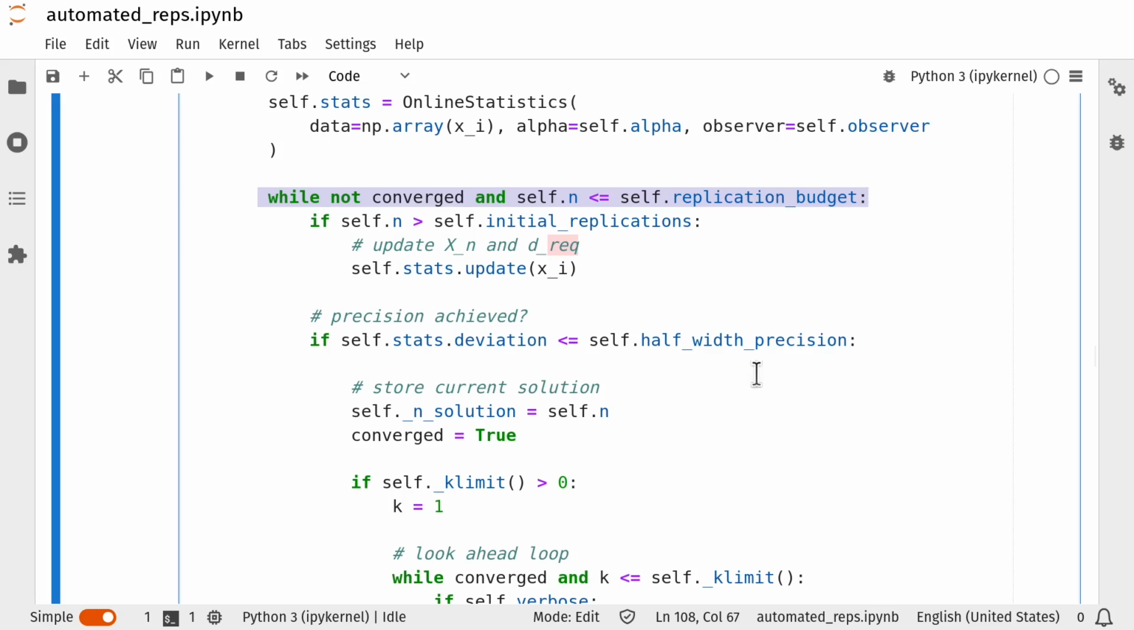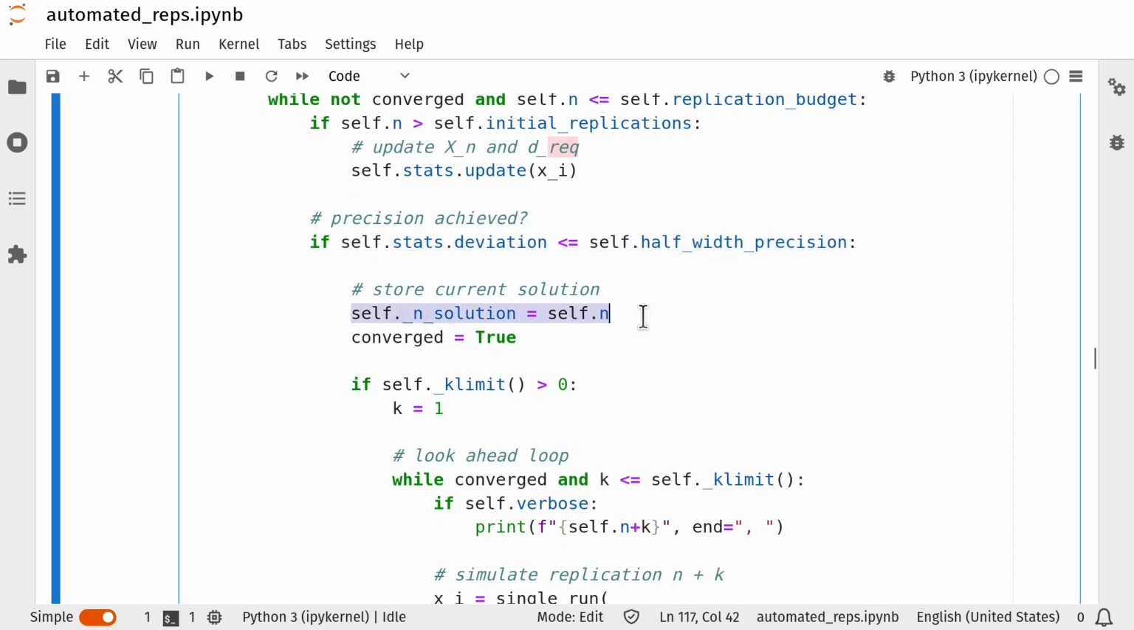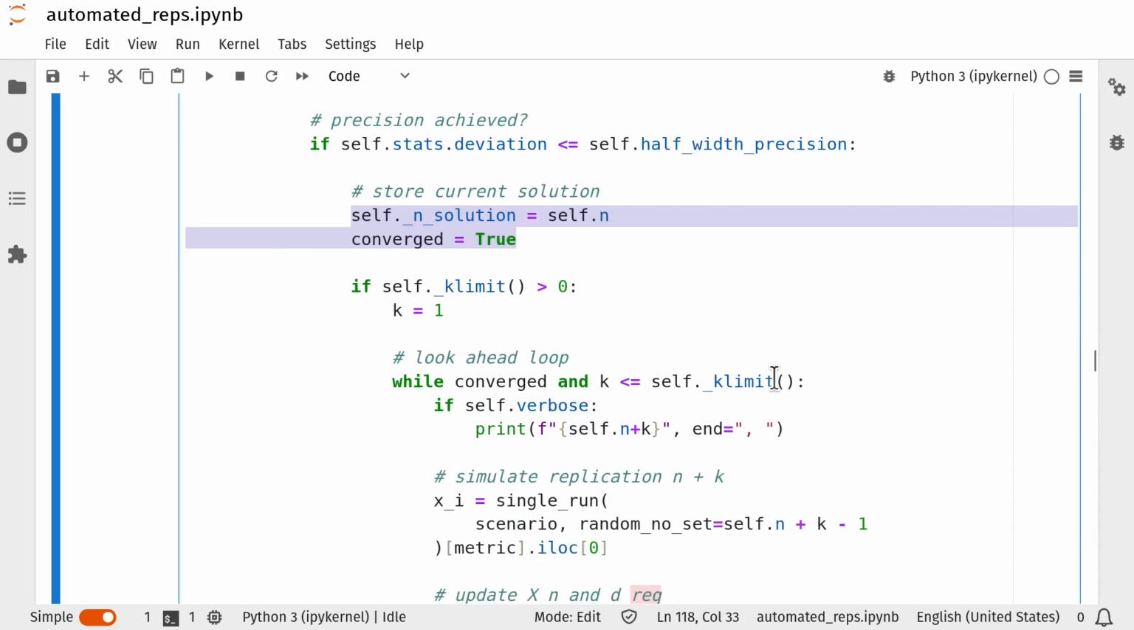That's going to sequentially update the cumulative mean, the confidence intervals, and the current precision until we hit this if statement here where our target precision is met. Once that's happened, we've potentially converged and found our solution. So we remember the number of replications that we've run up to this point.